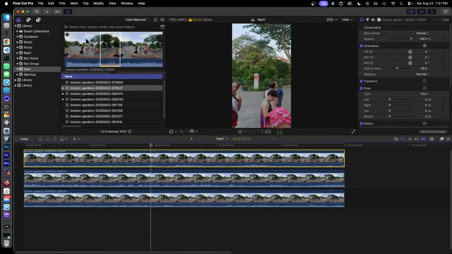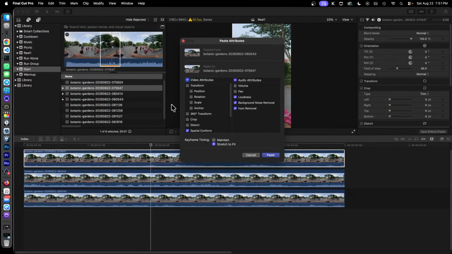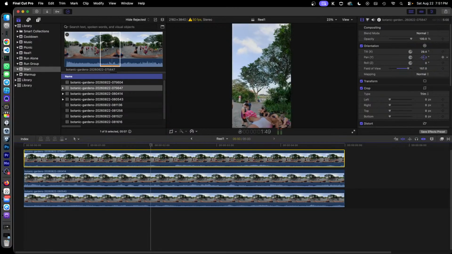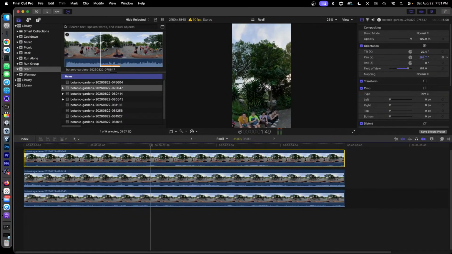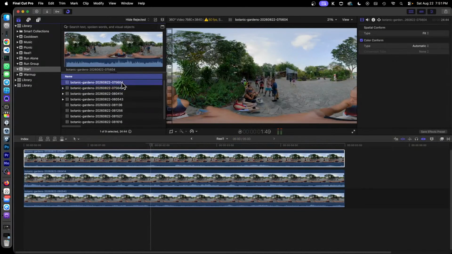Okay, I'm going to do the reframing again. Just edit, paste attributes, because we just did the orientation setting earlier on, and we just paste. Okay, and let's do the panning to frame it correctly and see people. This shot is not very interesting because it's got people looking at phones. What other shots do we have?